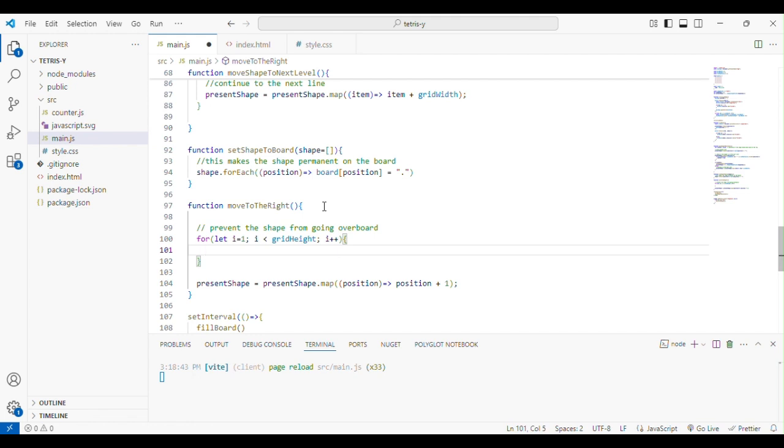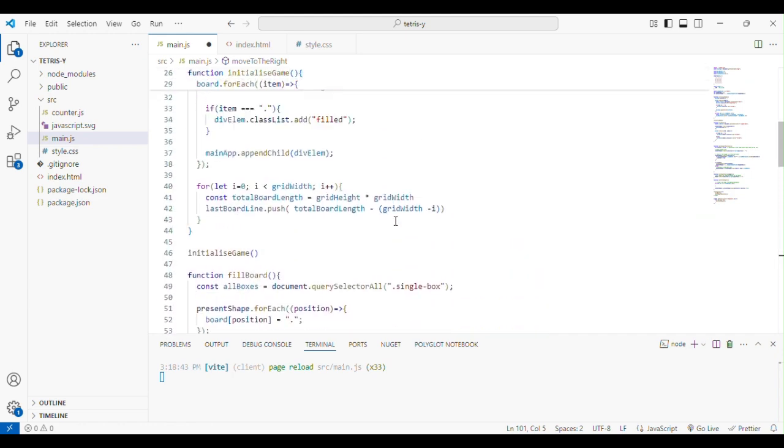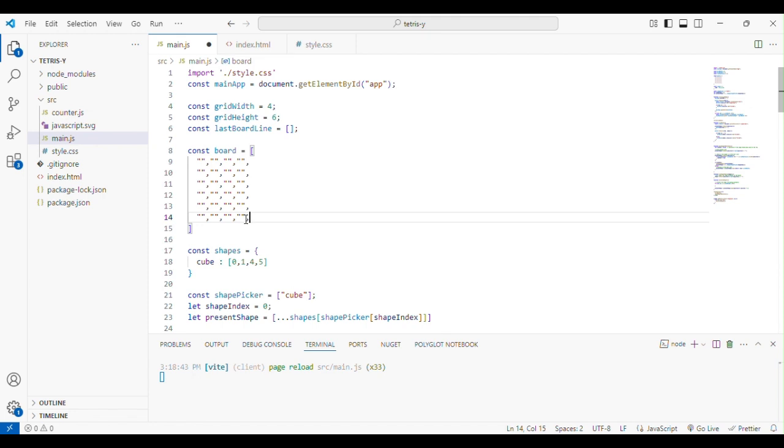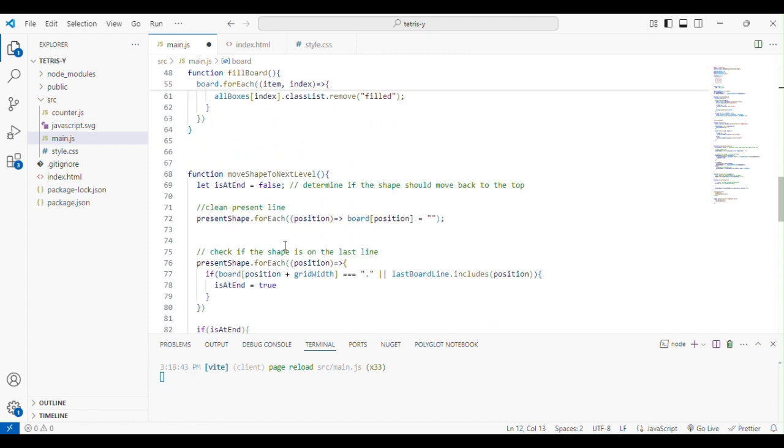So here we want to get everything. Okay, let's go back here. What we want to do is, remember we got all the last line. What we want to do is get, at every point in time, what is the extreme right. At every level we are in, we want to find out what is the extreme right. If we are at the extreme right, then we shouldn't go overboard. I hope that makes sense.